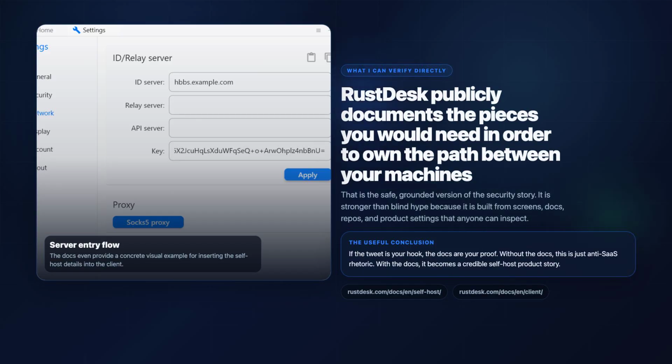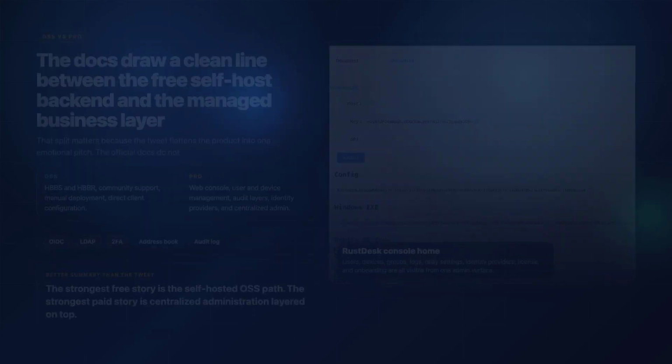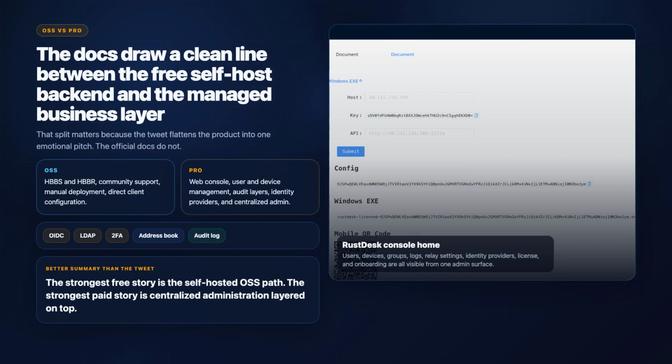So the clean version is not, trust a viral post because it sounds anti-SaaS. The clean version is, the product publicly documents the pieces you would need in order to own the path between your machines. There is also an important split between the free open-source server and the more managed business layer.